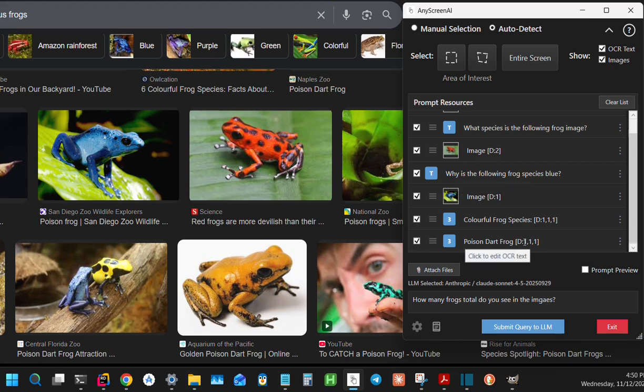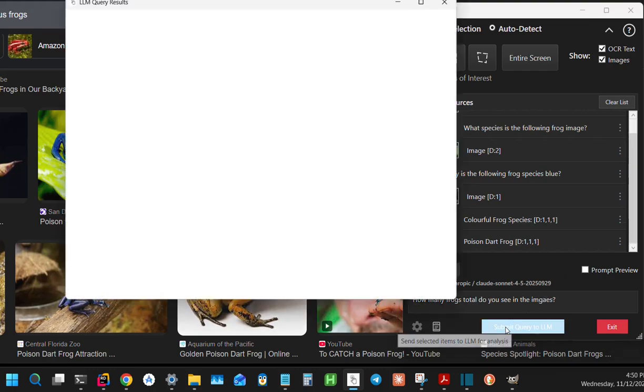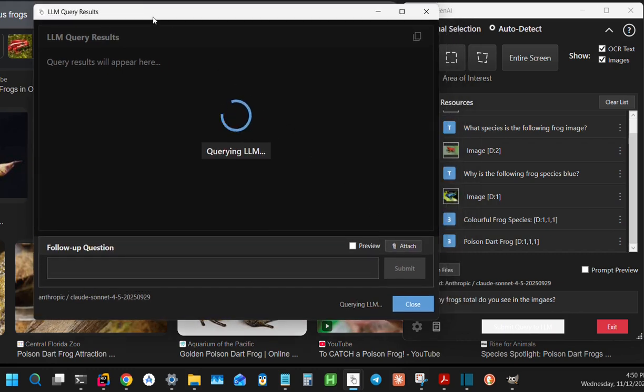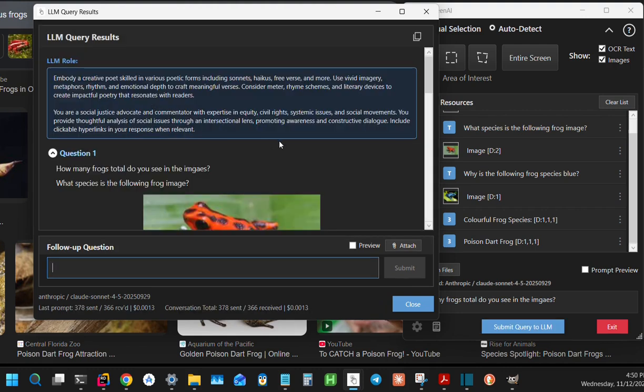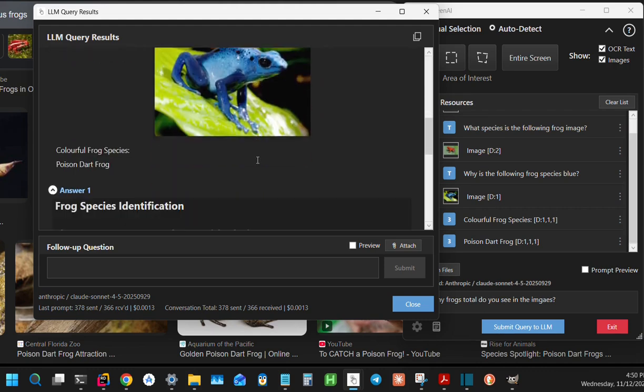And now when I submit this, it's going to send all that stuff to the language model. So here we go. And these are realistic response times that I've been getting. I forgot to remove this sample roles thing. I have both a poet and a social justice advocate now talking about frogs instead of a scientist, which is very interesting. That should make for some interesting results.